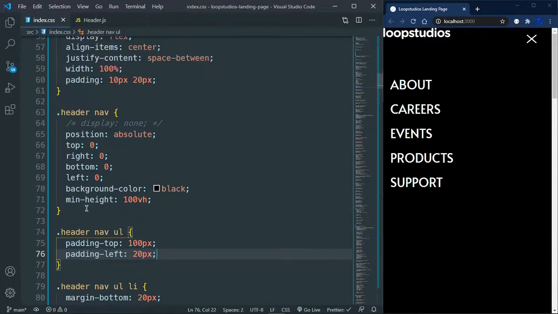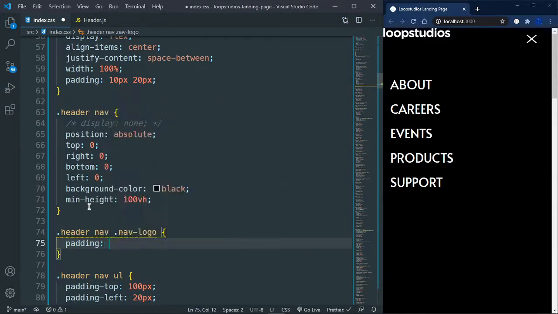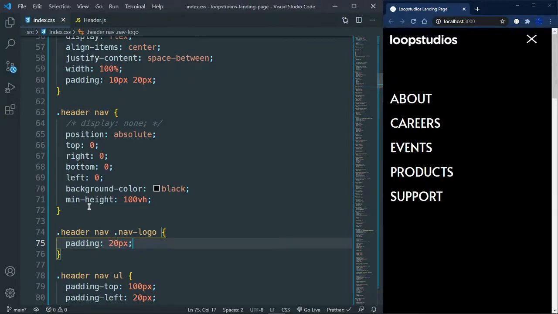So I'm going to go inside the header nav. So for the header, the nav, and I want the nav-logo. I want to add a padding of, let's see, 20 pixels all around, like that. Actually, that looks nice.